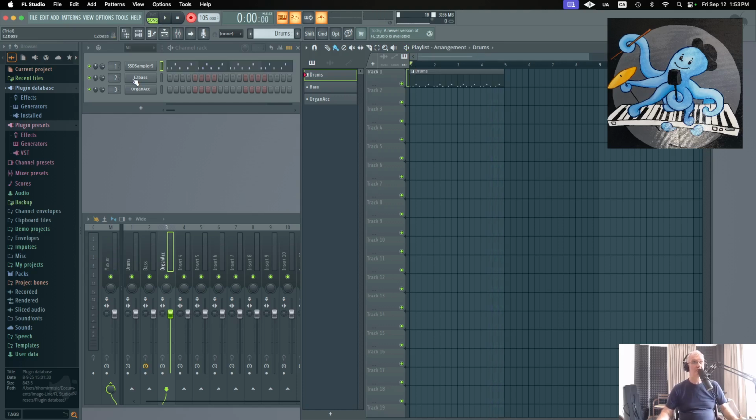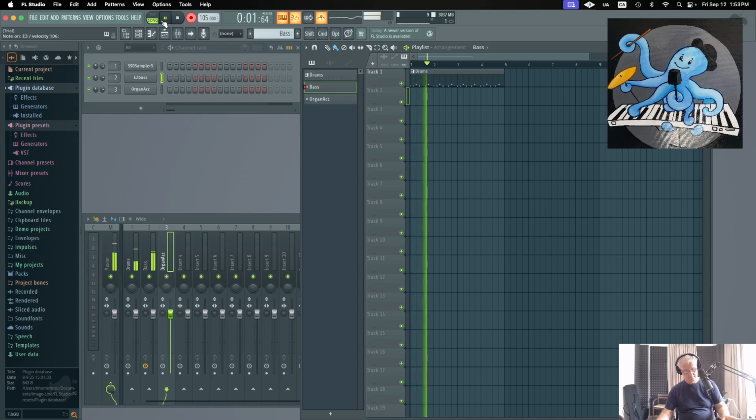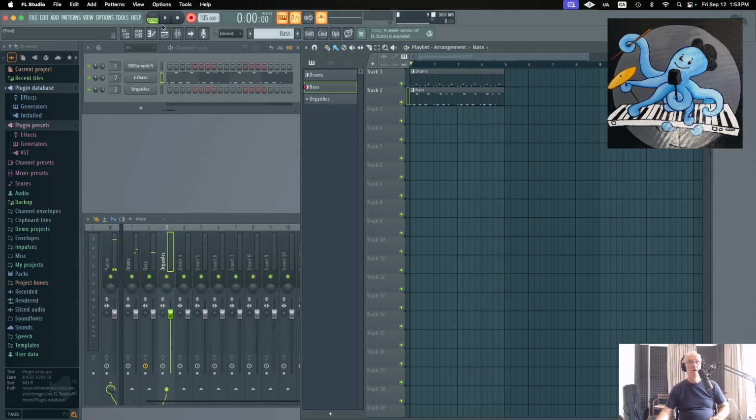Now I'm going to record the bass guitar. Click here on bass guitar. The bass guitar is going to be on channel number 2, this pattern, bass guitar, and now recording in song mode again. Okay, now we have the bass guitar, and now I need the accordion.